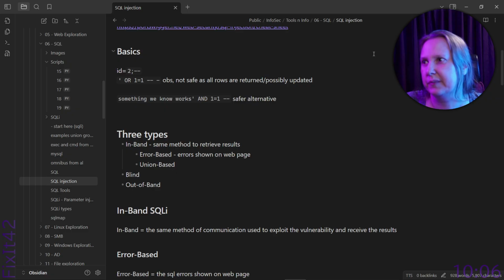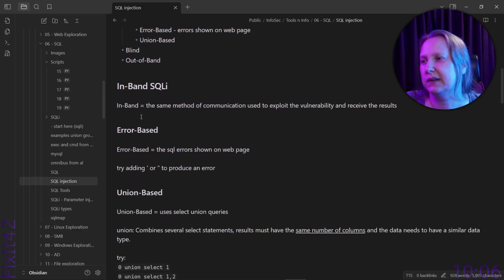And this is of course not safe. Something we knew works and a safer alternative. Like a known username with the username. 3 types. Right.